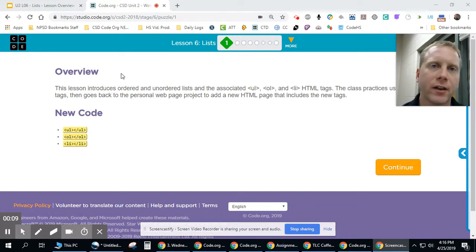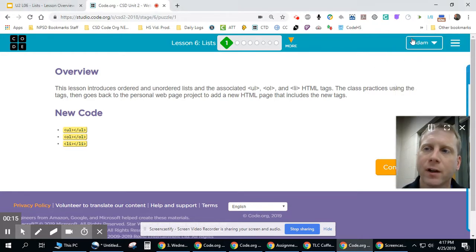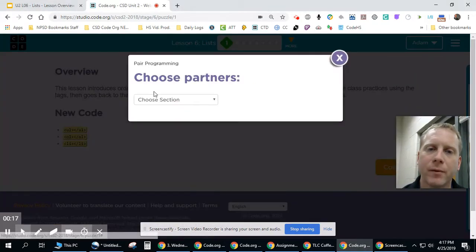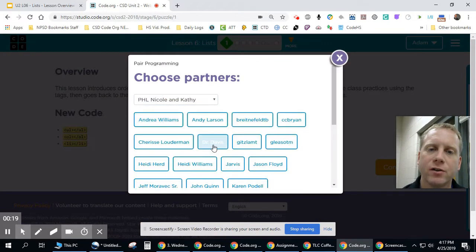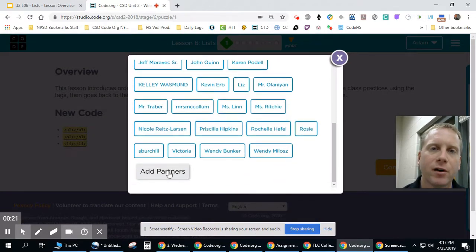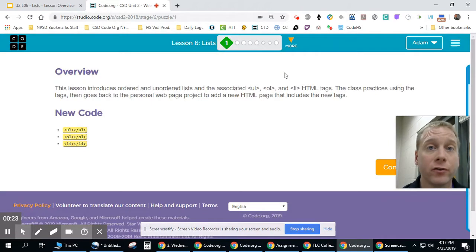So you'll get together with your paired programming partner and go right to code.org. Make sure to go up to your name, go to paired programming, make sure that you are still teamed up with that partner, otherwise add them back in, or if you're switching paired programming partners, add them back in as well. But we're going to go right to Unit 2, Lesson 6, which brings us back to doing more HTML coding with a look at lists.